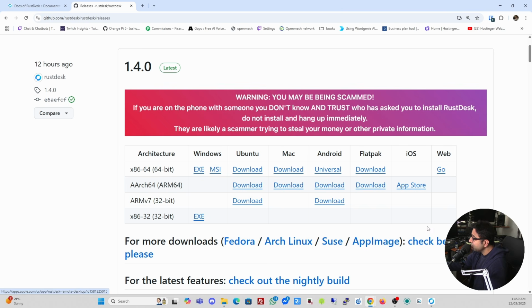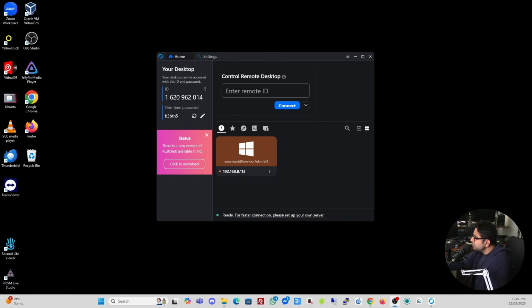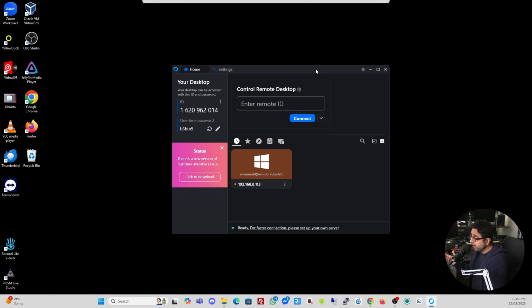Now that I've downloaded RustDesk already, I do have it running on my computer. Like I mentioned, this is my primary computer that I'm going to use to remote access into other devices, and it's the computer that I'm recording this YouTube video with. Okay, great. So the entire idea is to have the RustDesk client running on your main computer, and then the same RustDesk client running on your remote computer as well.